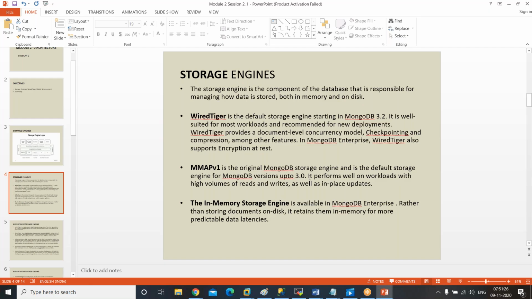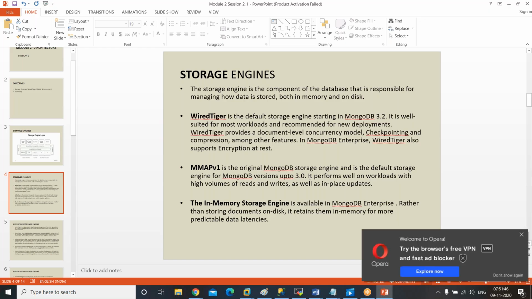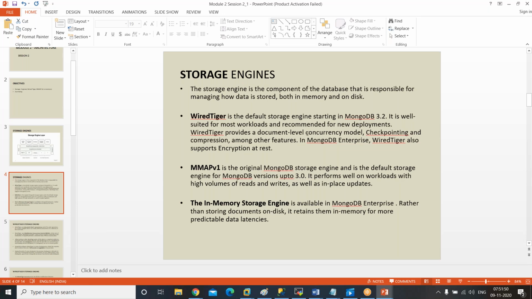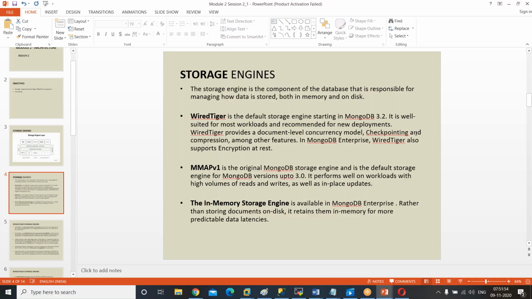Just keep in mind what WiredTiger is and in which version WiredTiger was introduced: 3.0. This is an interview question. It is definitely an asked question. And from which version is the WiredTiger storage engine default? 3.2. Either of these questions will be asked in the interview. WiredTiger storage engine was introduced in which version? 3.0.